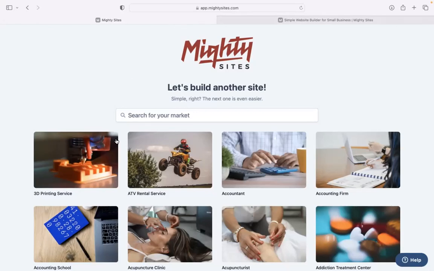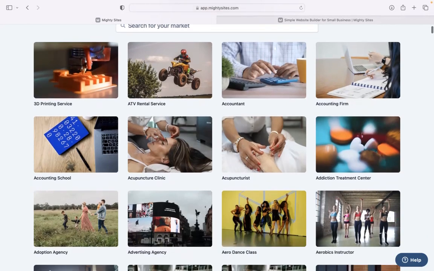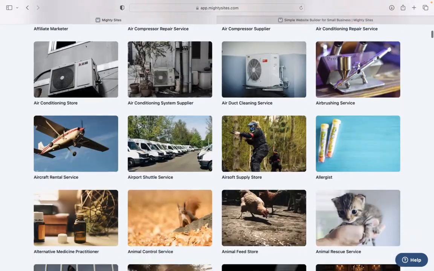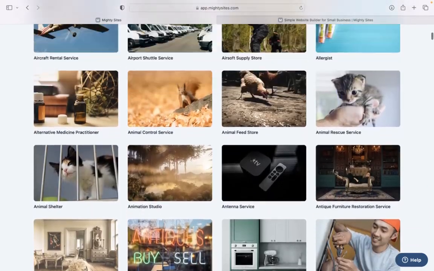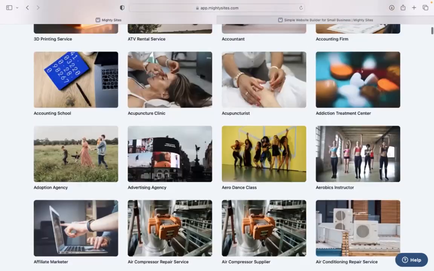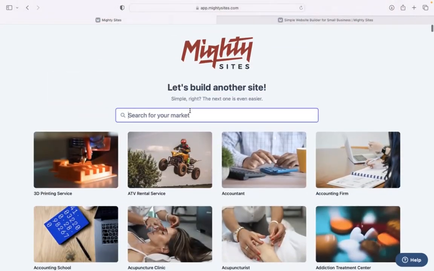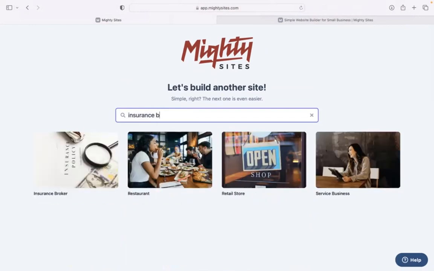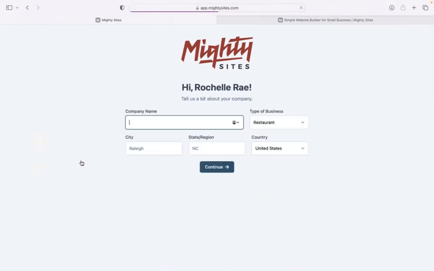Once you join the platform, the first thing it's going to ask you at the top is to search for your market or your templates. We have hundreds of different markets to choose from for various small businesses. We are adding more markets every single week. So I'm going to go ahead and search for my market, insurance broker. There it is over there. Let's go ahead and select that template.